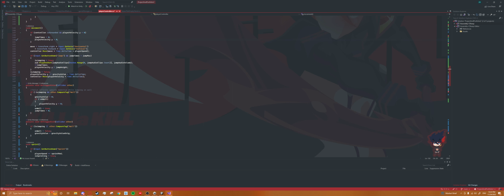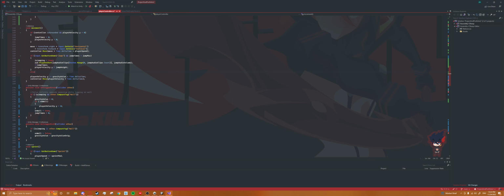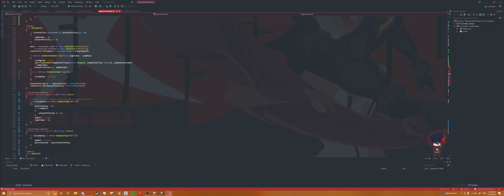Actually, no. All right, so I'm gonna cut this real quick. I'm going to else if input dot get button up jump, is jumping is equal to false. Now, will that work? I don't know, but we're about to find out, aren't we?